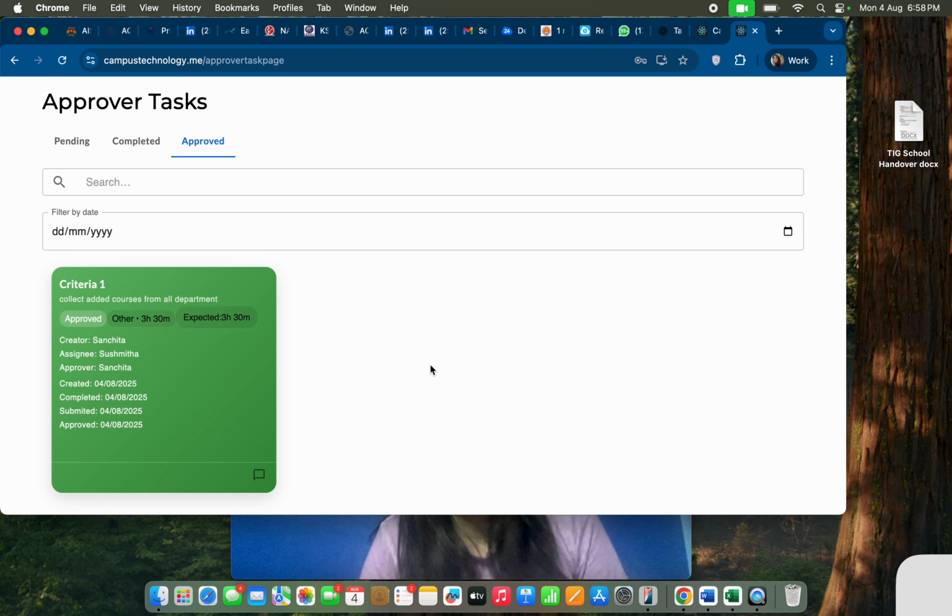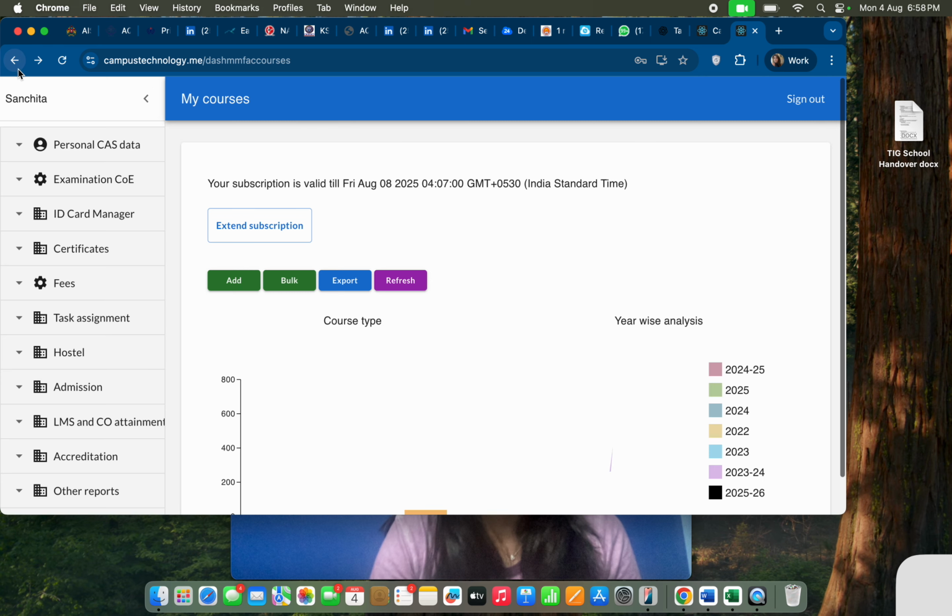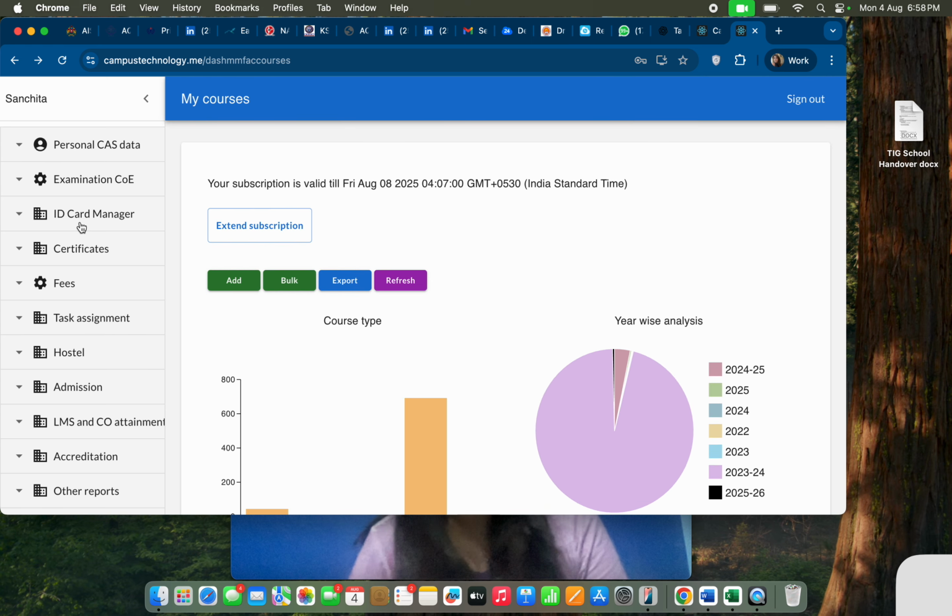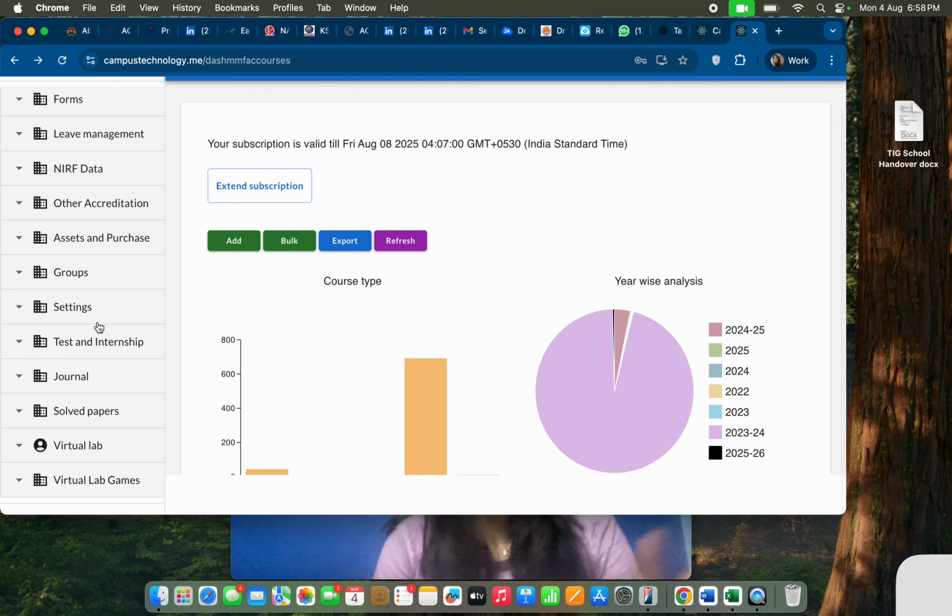And for NAAC related things, as I have told, it's a complete software. Whenever they are adding the data in the software, that can be checked from the admin access or the role based access, whoever is the approver. That can be checked, or anything class related or assignment related. Everything can be mapped here automatically.